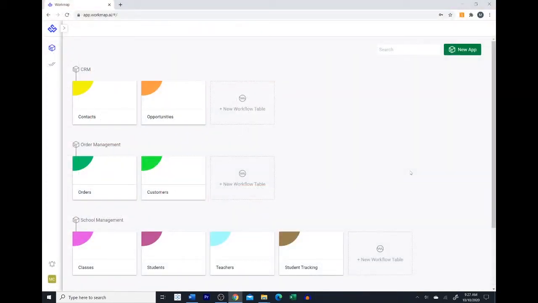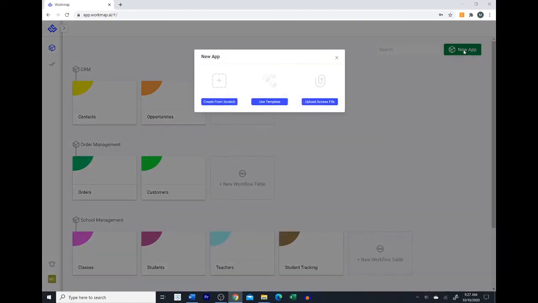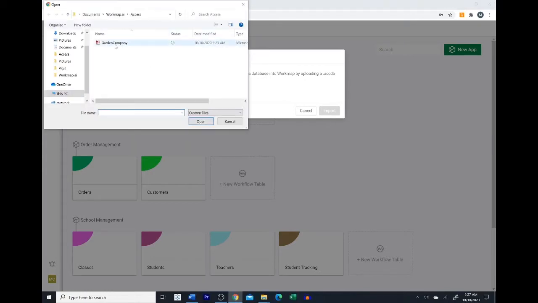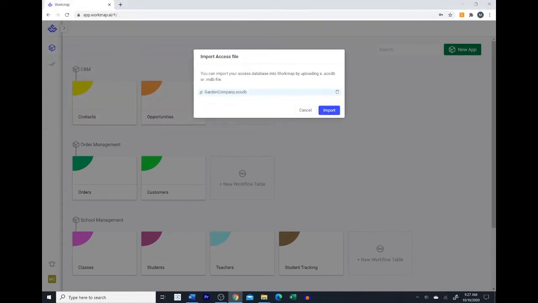To import your file, first create a new app. Now select Upload Access File. Upload the file that you want. So in this example, we're going to be using the Garden Company Access file. Now select Import.